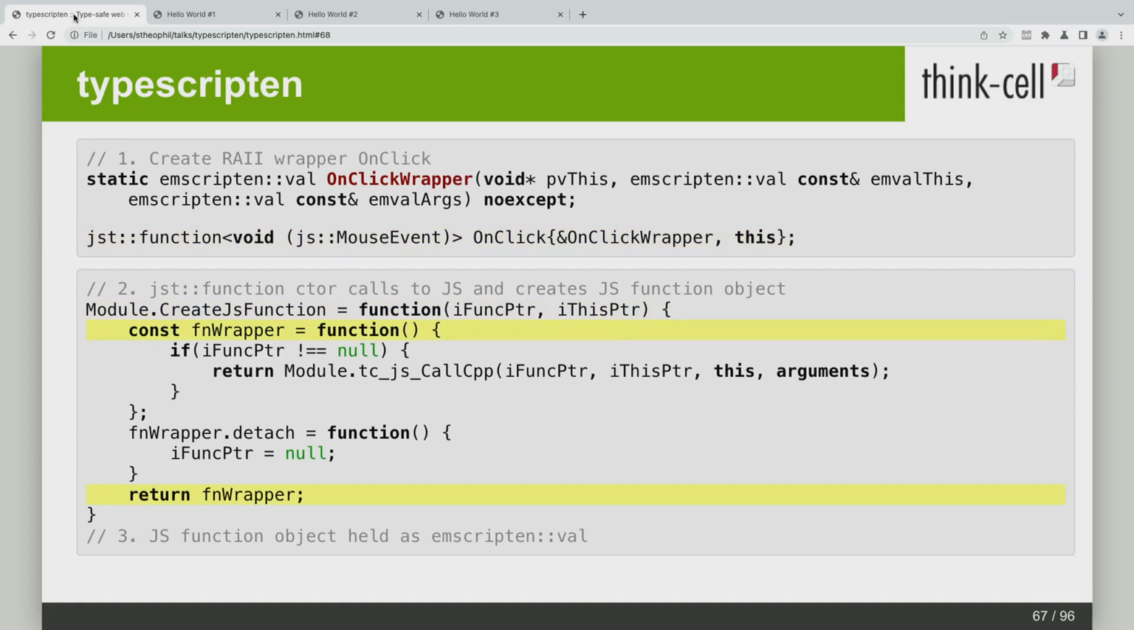And inside that JavaScript callback, we will just create a normal JavaScript function object, which will actually be called when the button is clicked. And when that JavaScript function object is called, it will call back into the C++ world and pass those integers back into C++ land. And then in C++, we know it's a function pointer, we cast it to the correct type, and then we call it, and that works.